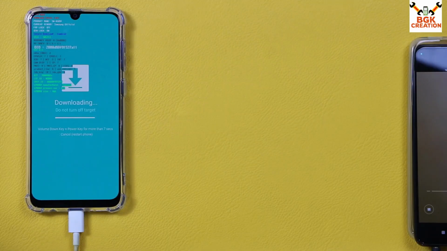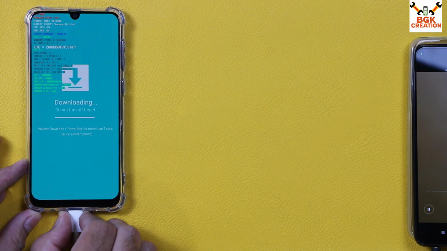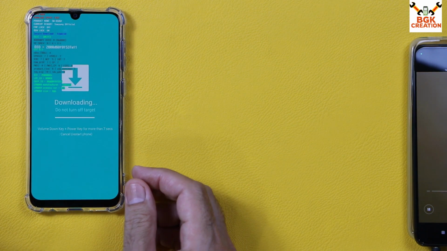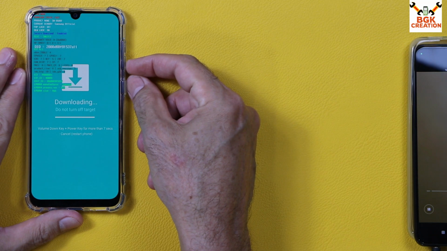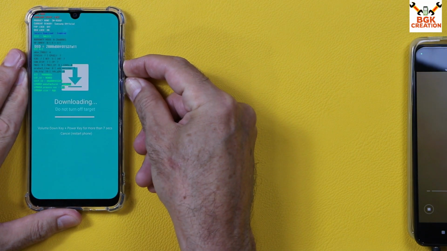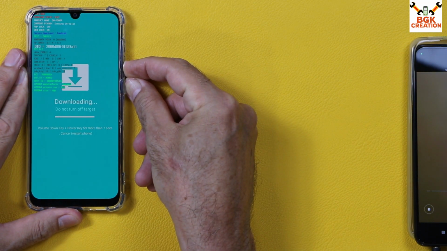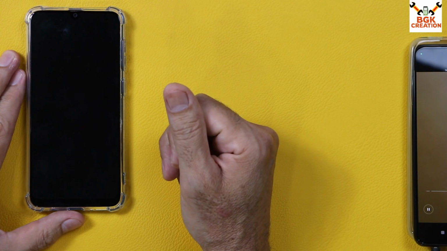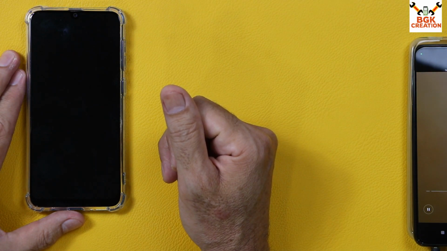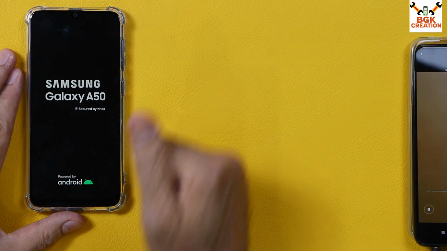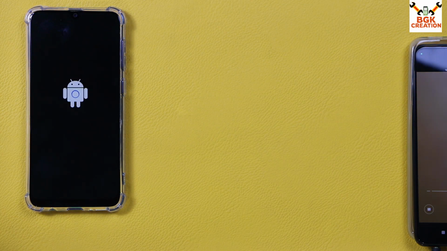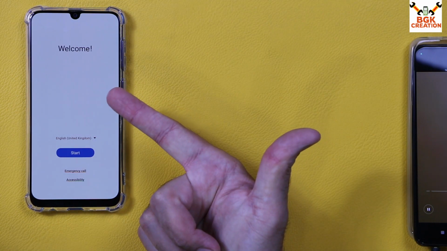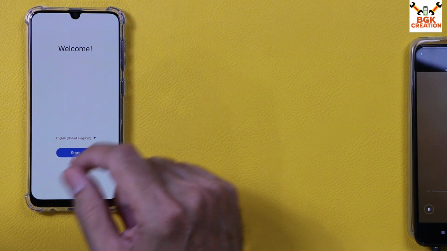from the computer. First of all, disconnect the cable from the mobile phone and then press and hold the volume down key and then power key for like 7 to 8 seconds or maybe 10 seconds. The set will reboot. Set got rebooted and it will start booting to stock ROM. Just wait for it now. Welcome screen appears, complete the setup screen.